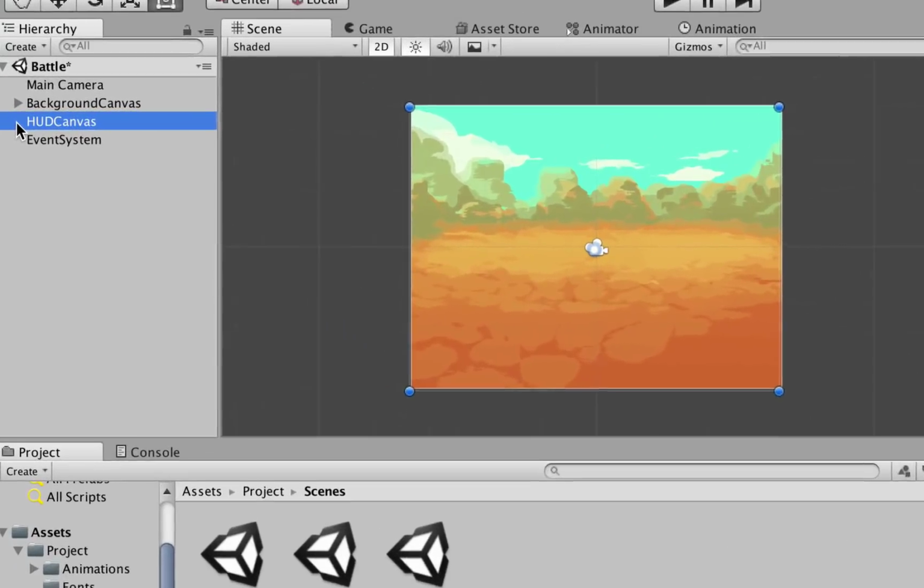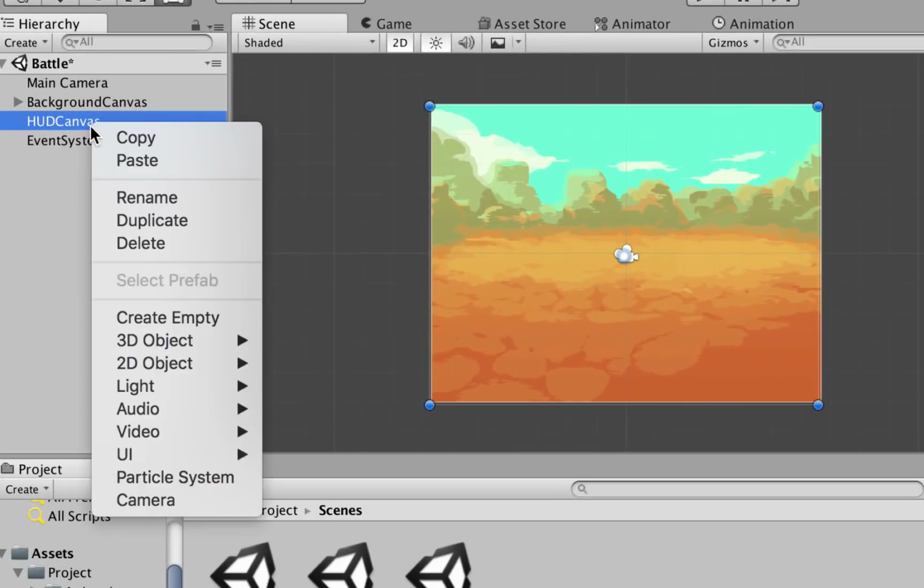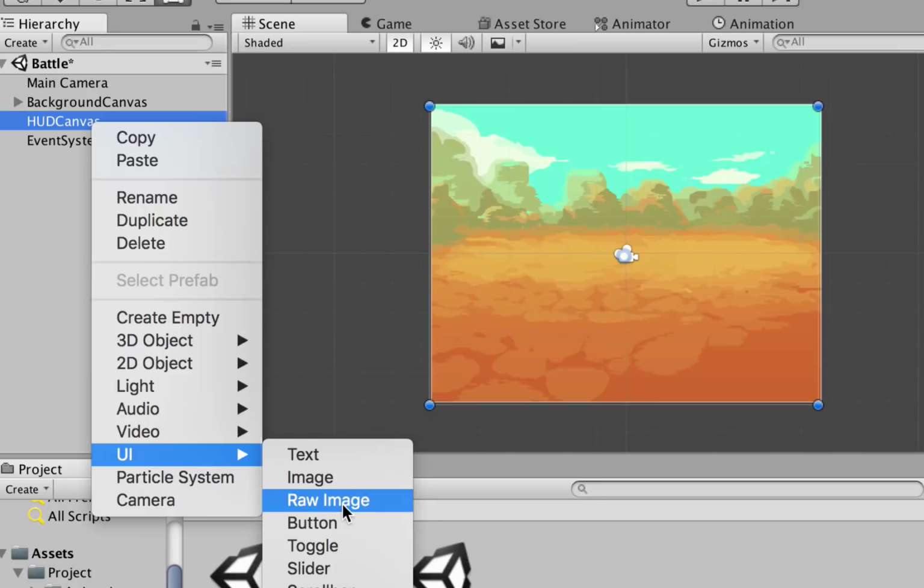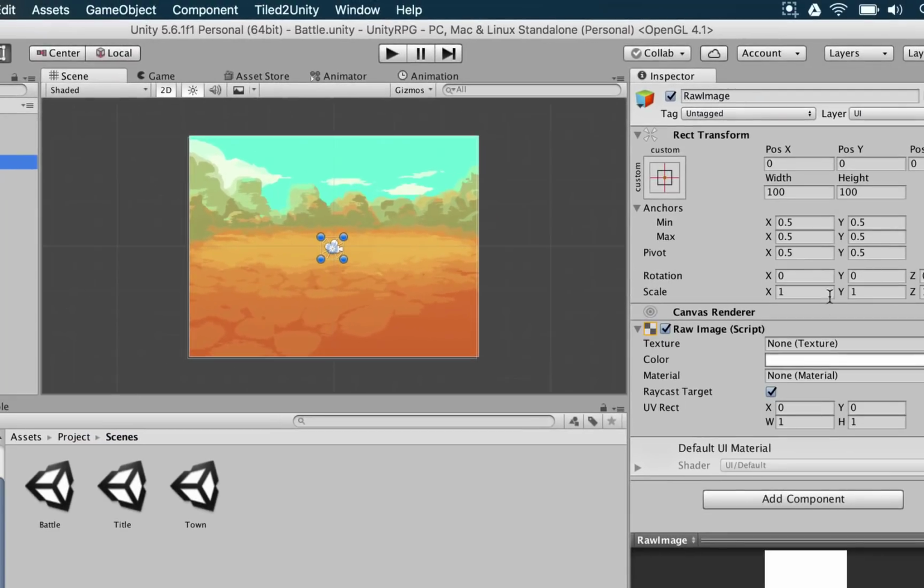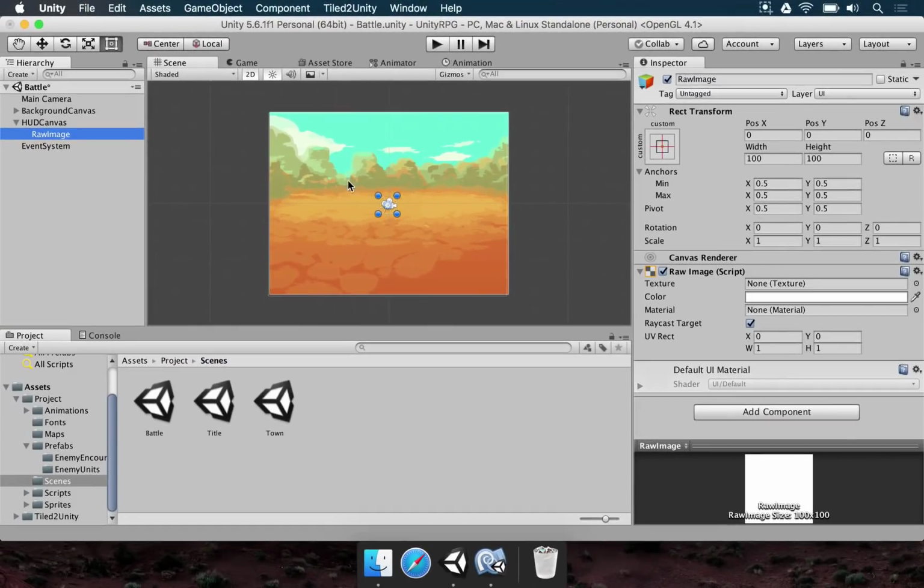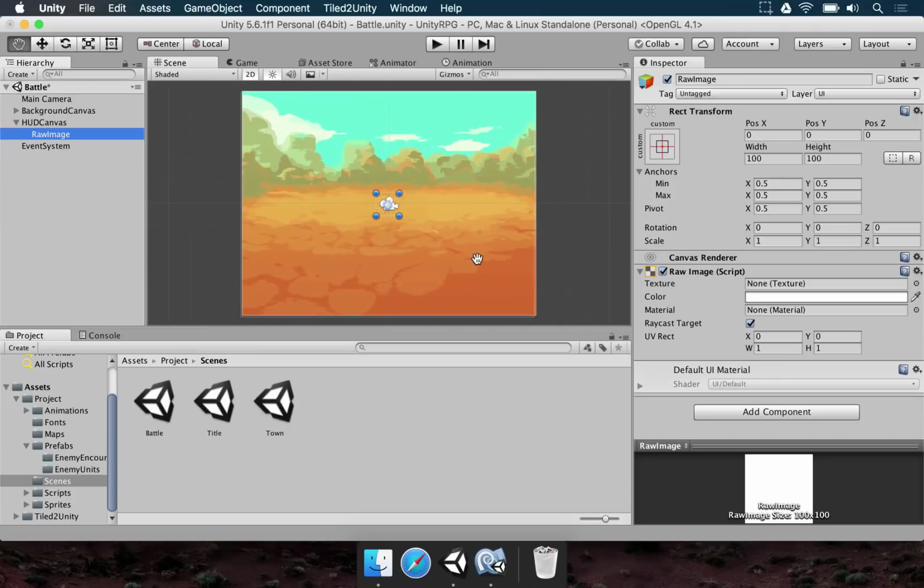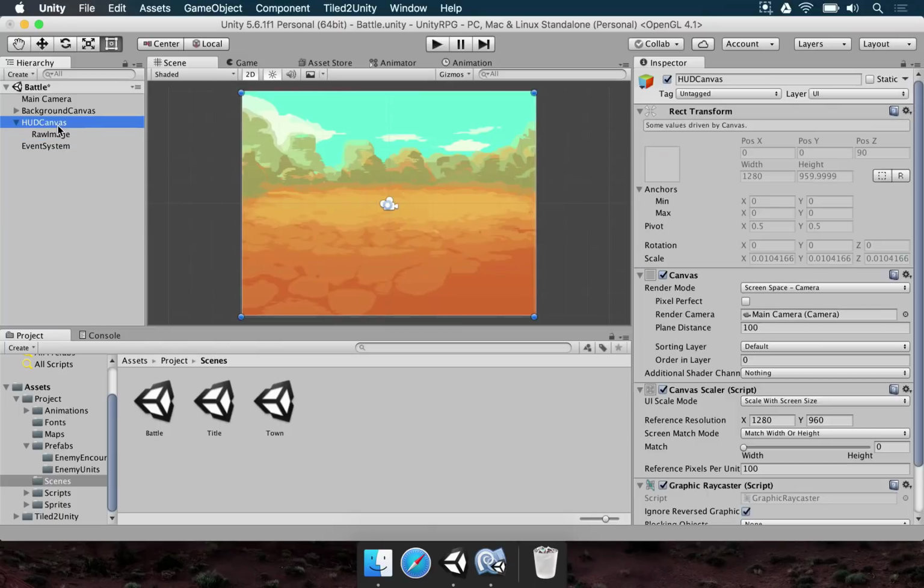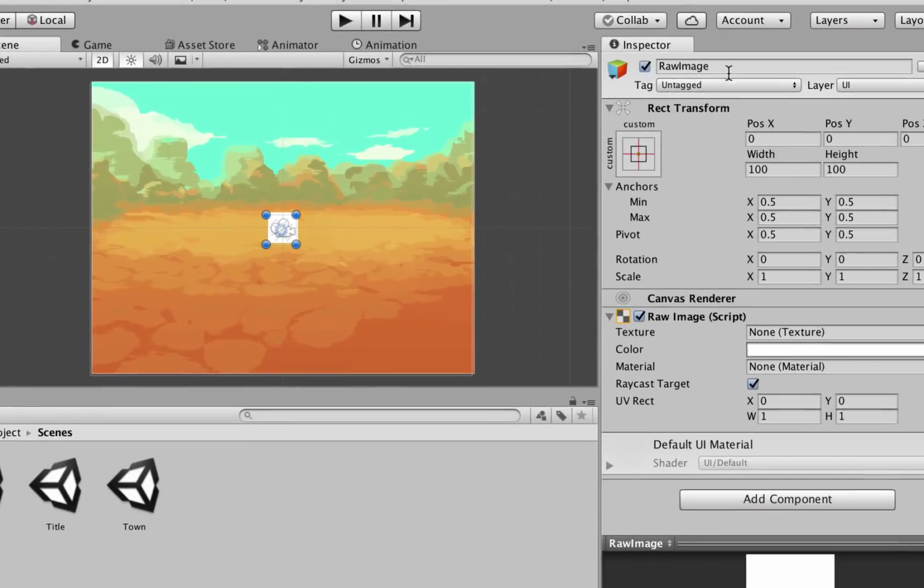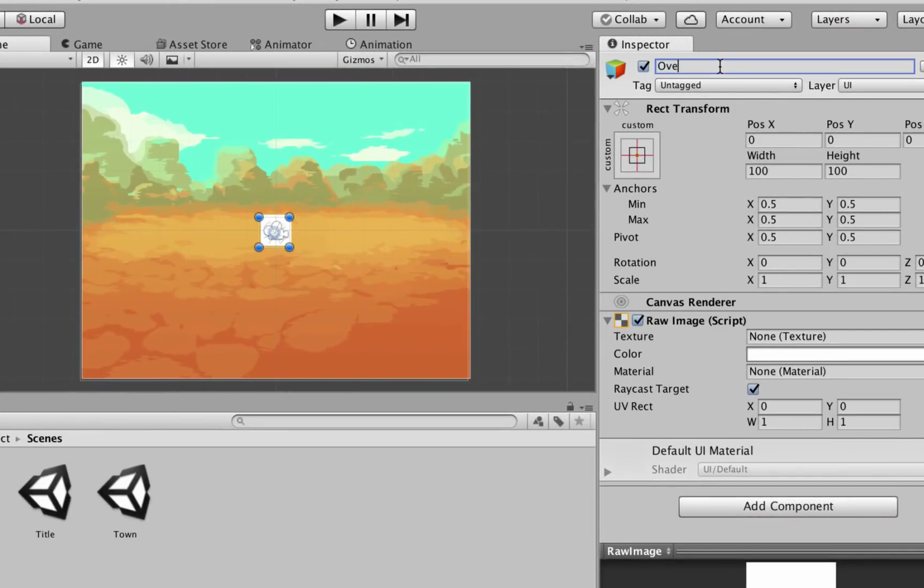The first thing that I want to do in the HUD canvas is to right click, choose UI, and then raw image. With this raw image, we are able to basically use a very simple color. We don't need images for that. It could be just white, red, blue, gray, right? And with this, we're going to make a certain overlay here. First of all, let's go to the HUD canvas and change the sorting layer to HUD so we're able to see our raw image. I'm going to rename this raw image to overlay.